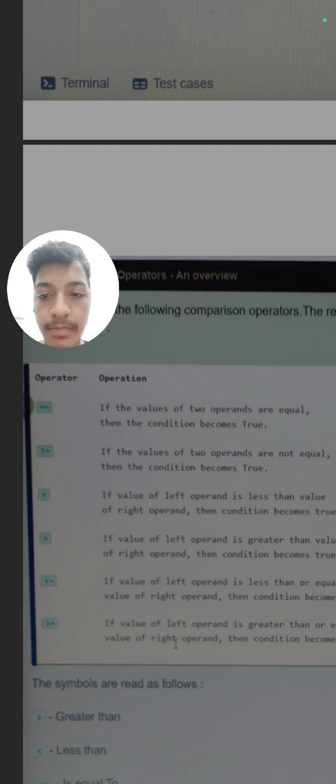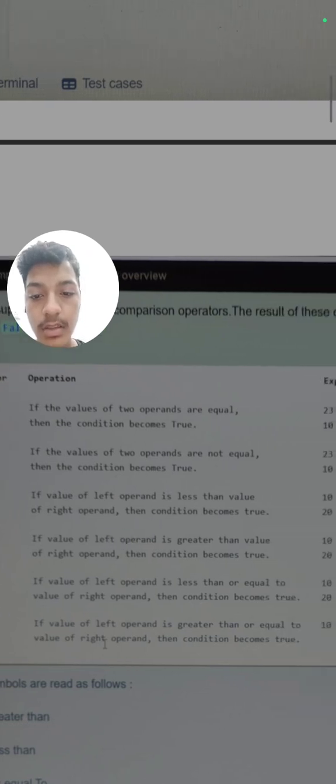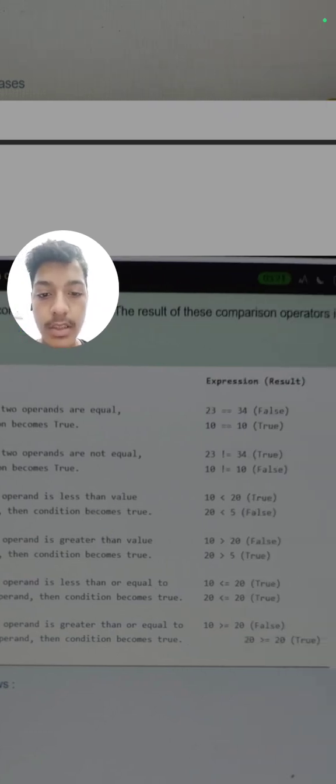So our next operator is the exclamation sign and equal to. Basically, the exclamation sign in Python means not, so this is not equal to. If the values of the two operands are not equal, then the condition becomes true, as 23 not equal to 34 is true, so it will return true, like this.